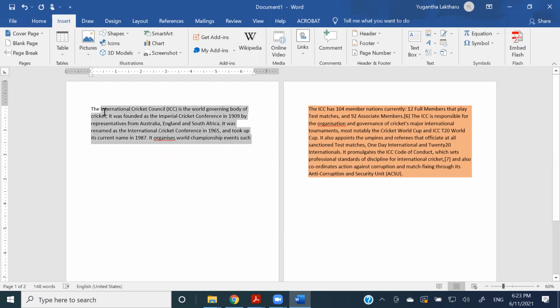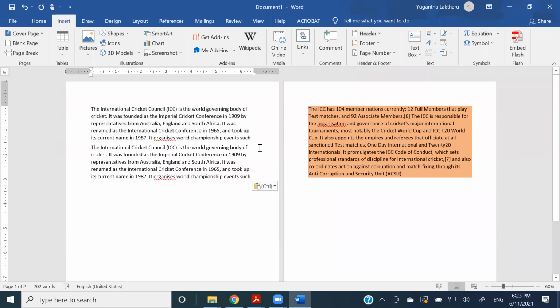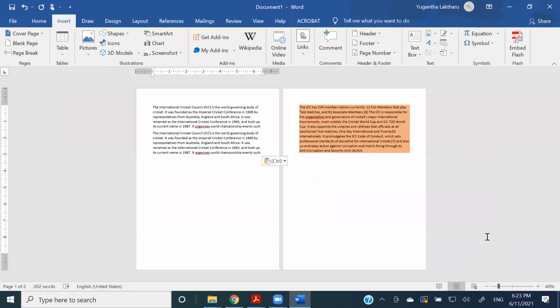There is one place where it gets messed up. If I copy this content and grow my content in the first page, now look at this carefully, paste it in.